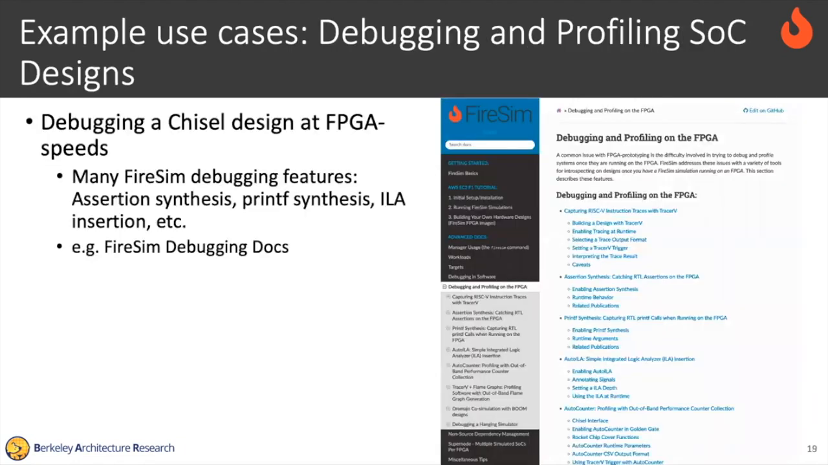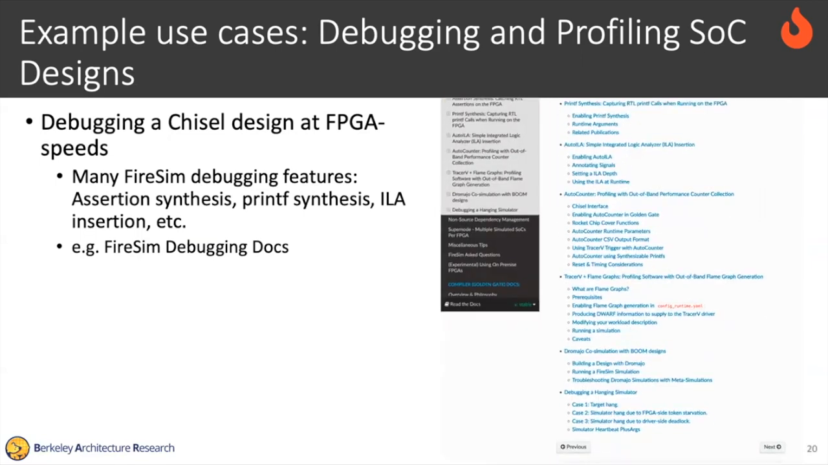And another interesting use case is debugging designs. And we'll talk about this in an entire talk later on, so I'll kind of go fast here. But there are a bunch of debugging features in FireSim. Things like assertions actually fire on the FPGA. Printfs actually show up coming off of the FPGA. You can very easily insert ILAs by just annotating some signals. And so what you see on the right-hand side is the FireSim debugging documentation. And again, this is just an index. Each of these links to a page about some debugging feature.